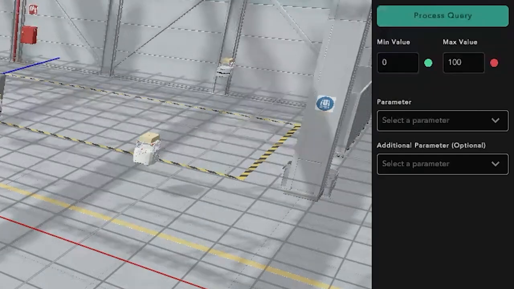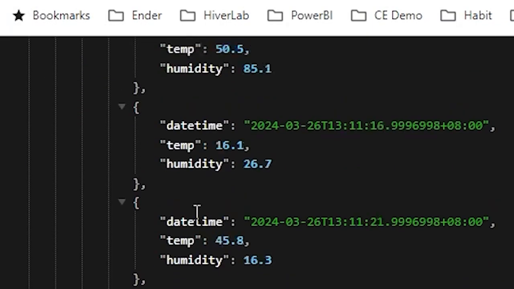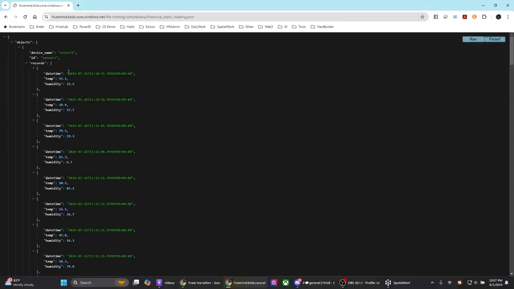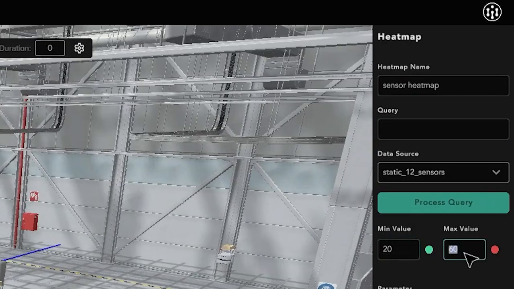These values are based on the readings we get from this D-soft sensor. So the sensor probably has temperature, humidity, and other data. Let's use the temperature as an example. Since this is just a test, let's go with a value of 20 to 60. Next, let's process the query.